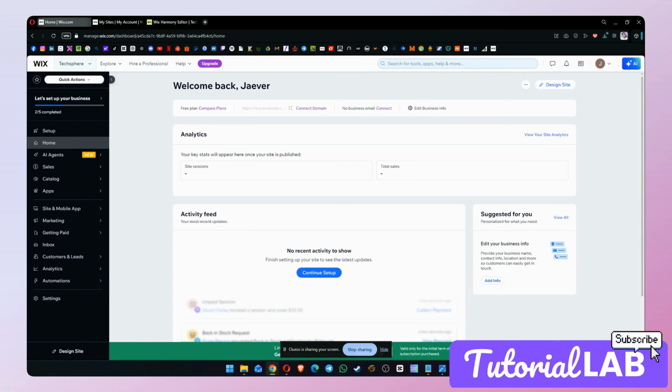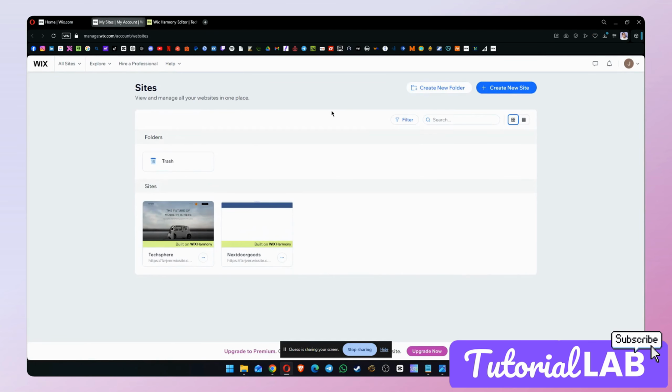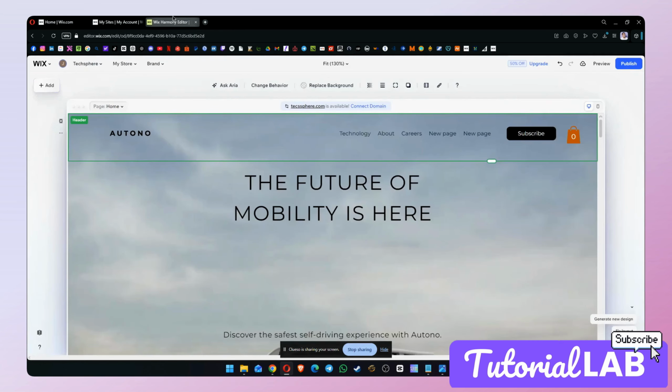On the Wix dashboard, go to the upper left corner and click the drop-down button for your website. Then, click the option to see all websites. You will be taken to a page listing all your websites. After choosing a website, hover over it and click Edit Website. This will take you to the website editor.